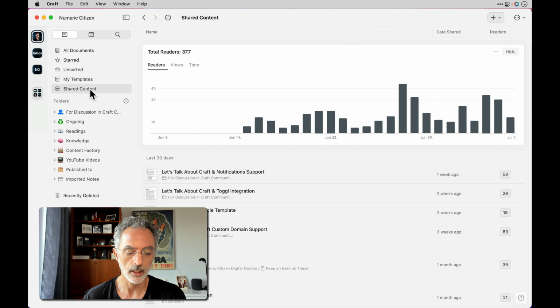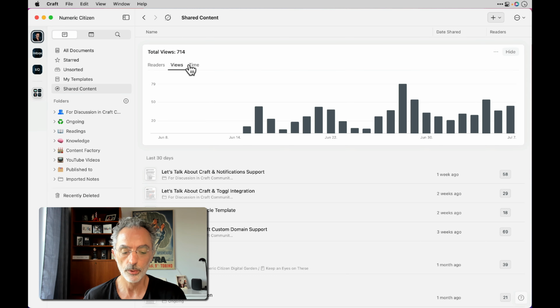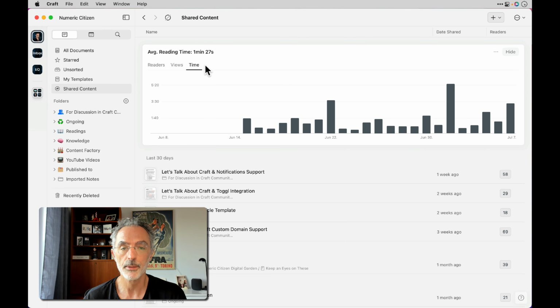So right now what you see is my own Craft environment, where in the shared content folder on the left, there's a summary view of the total readers for all the shared documents in the last 30 days. The graph is pretty simple, pretty basic, and it's pretty standard stuff related to website analytics. So you'll have the readers, their views, how many views have been generated by your document. Someone can open two or three more documents, so it will count like two or three views. And there's the time spent on each document, globally.